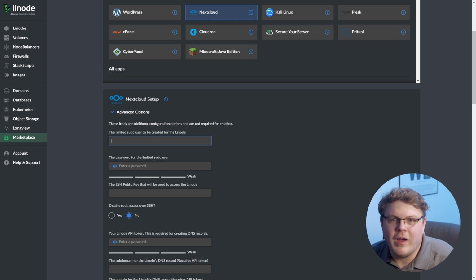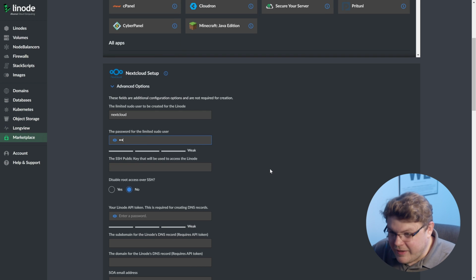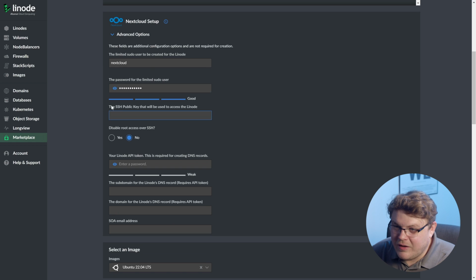So when you log into your Linode, you'll be using this account. So we're going to say Nextcloud just to make it more confusing. And we're going to provide a super secure password. An SSH key, I don't have one right now, so we're not going to do that. Disable root access over SSH. We can say yes because we've created this user account.